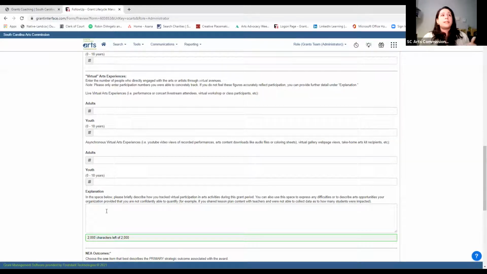Then we have a section underneath for an explanation. Just briefly describe how you tracked it, and what activities it was geared towards. We have the example up there: if you shared lesson plan content with teachers and were not able to collect data on how many students were impacted, you can just state that there. It's totally fine. We'll also touch base on this when I mention the activity locations spreadsheet, which I think a majority of you are familiar with.